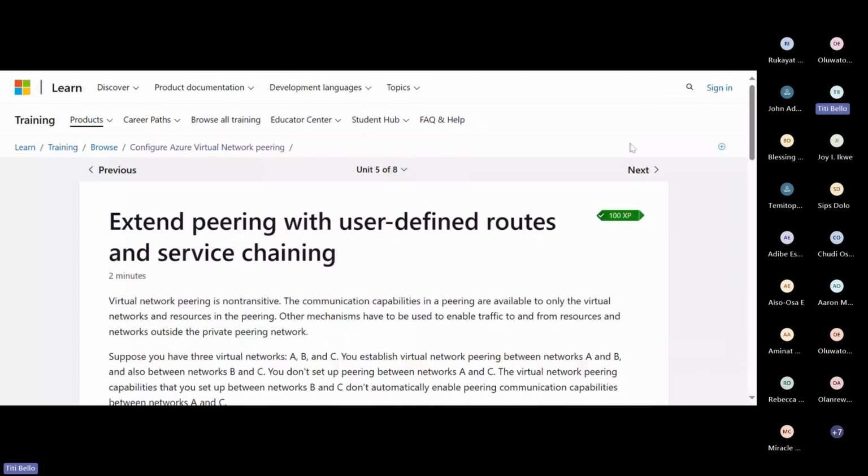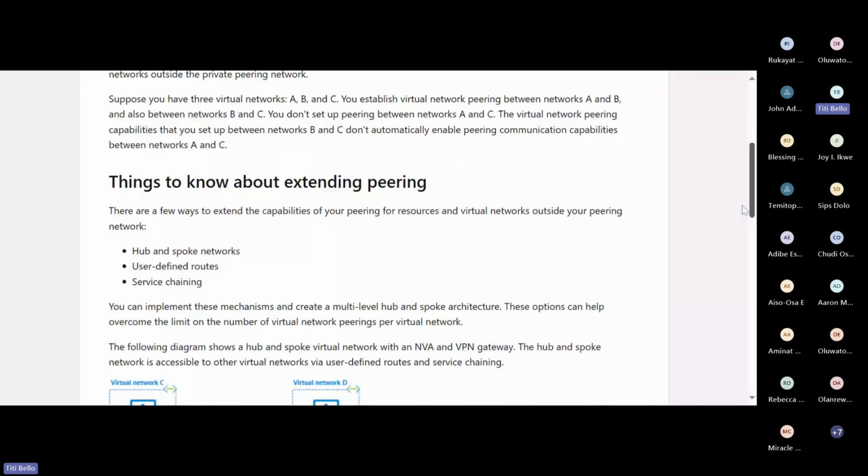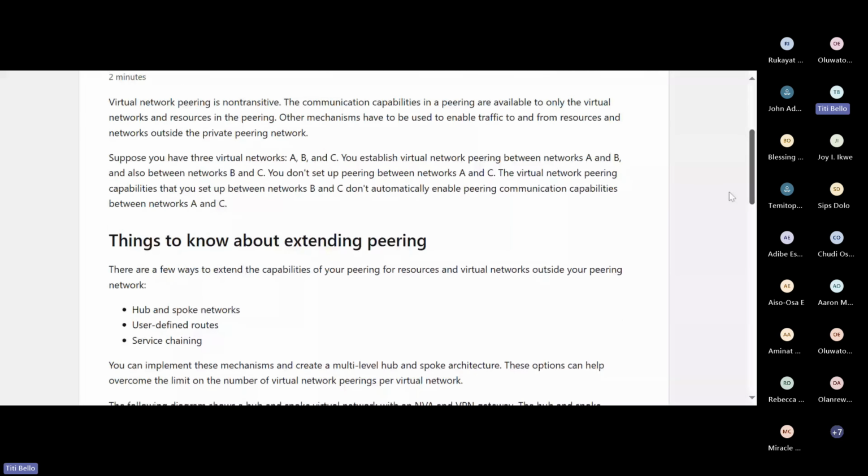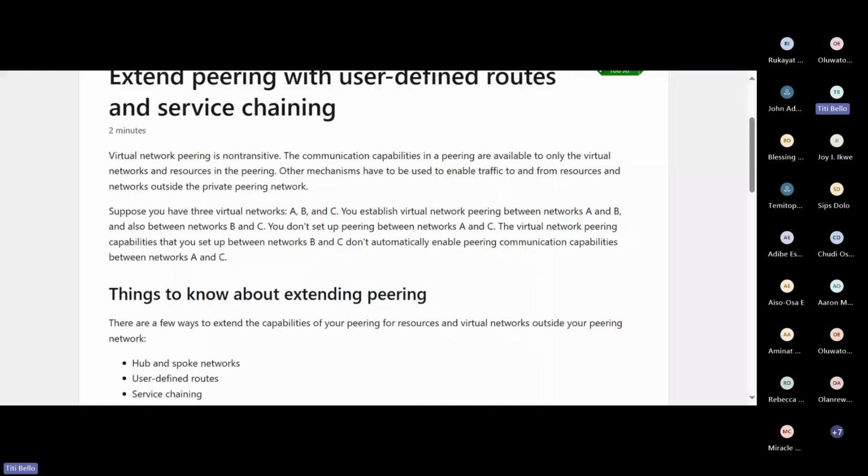So extend peering with user defined routes and service chaining. So this is where we started from, things to know about extending peering. So here we'll just quickly run through. Virtual network peering is non-transitive. The communication capabilities in the peering are available to only the virtual networks and resources in the peering. Other mechanisms have to be used to enable traffic to and from resources and networks outside the peering network.